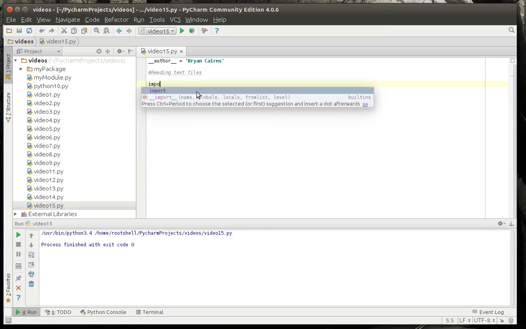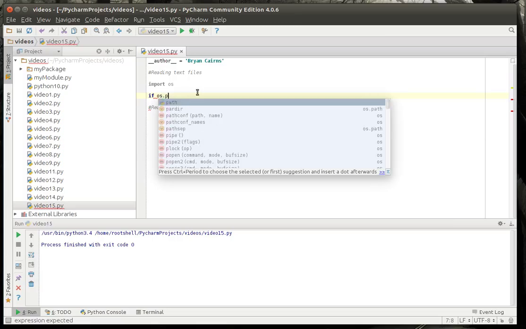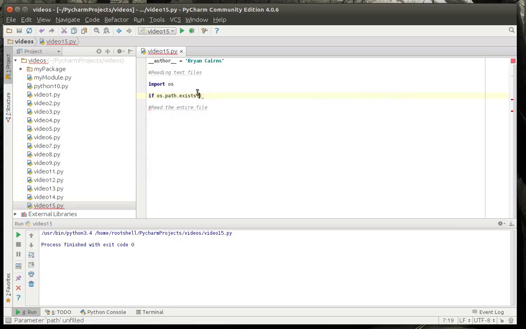Help if I spelled import correctly. So to read the entire file, we should probably do a little bit of error checking here. I'm not going to go through making a function with the try except finally, because we've done that before. I just want to do this quickly and show you how it works. So we're going to say if we'll call it sPath. Let's make my variable.